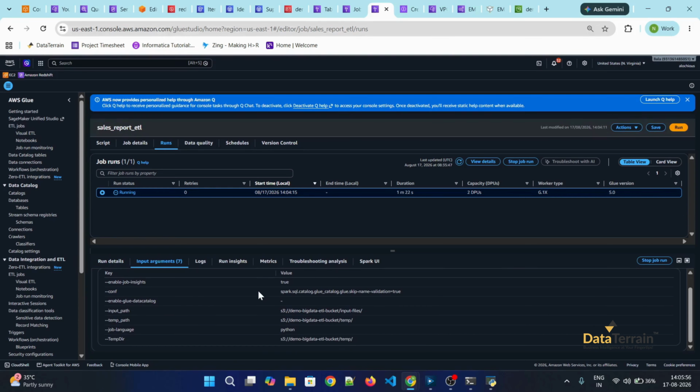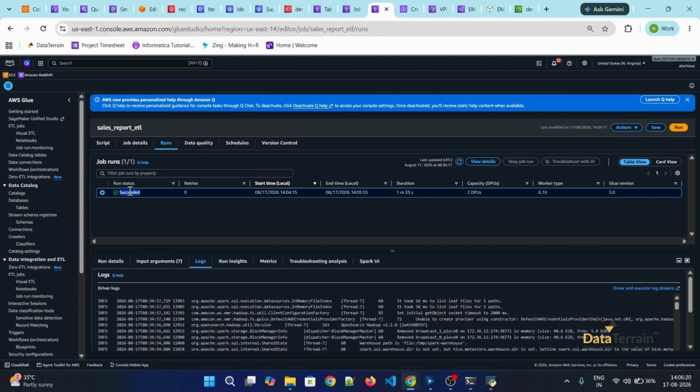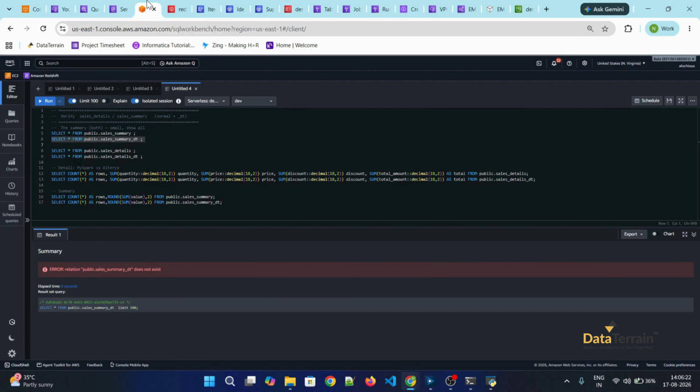These are some default input arguments we have passed. The input path directly came from the Alteryx workflow. This is where the input file is read in Alteryx. The temporary folder is the default from our conversion tool. As you can see, the job is completed successfully. We can go and check the DT table now.